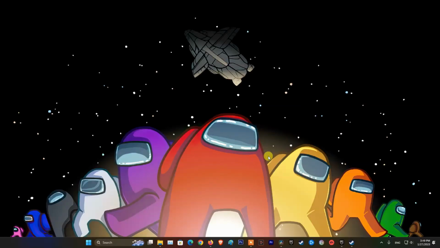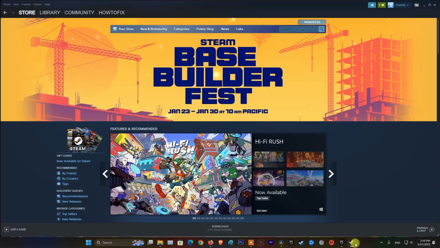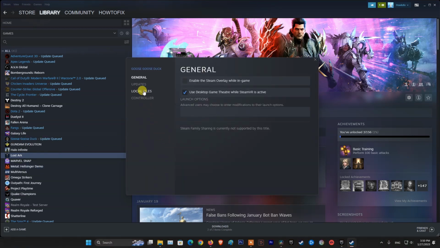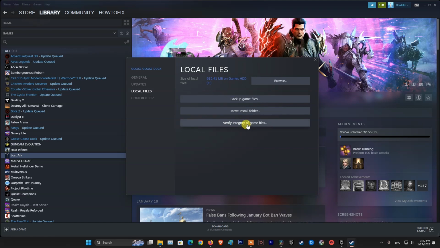Method 2. Verify integrity of game files. For Steam users, go to Library, then right-click on Hi-Fi Rush from the list. Select Properties. Go to Local Files. Click on Verify integrity of game files.